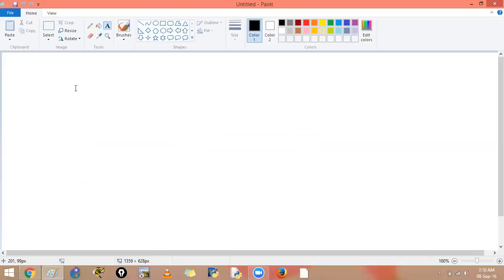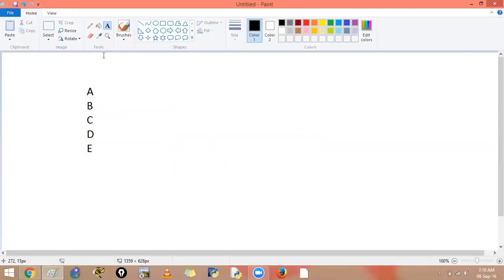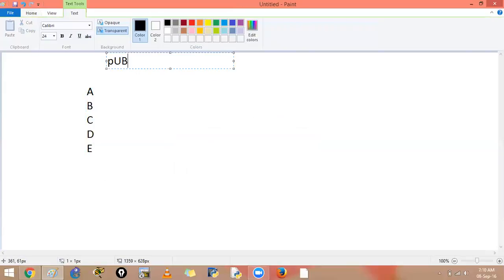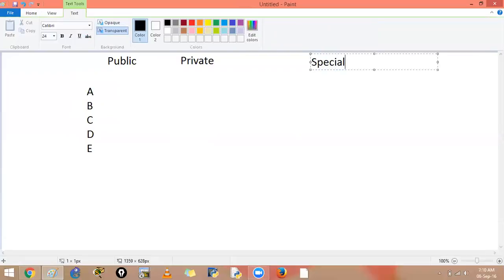IP addresses, 32-bit addresses, have a format for 2 devices to communicate. Now there are classes actually: class A, class B, class C, class D, and class E. And again, there are 2 types of addresses also. One is a public address and one is a private address. You can say technically 3 types: public, private, and a special address that we cannot use. We'll discuss what a special address is.